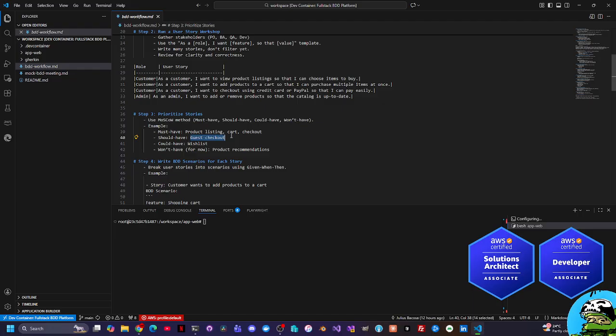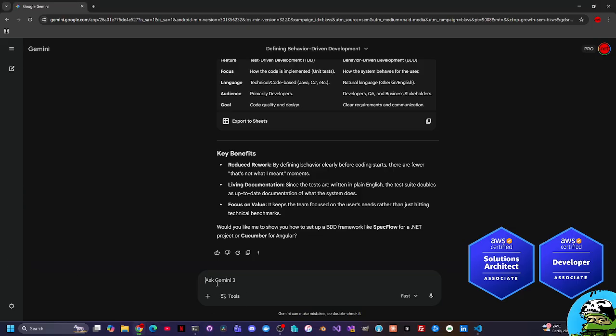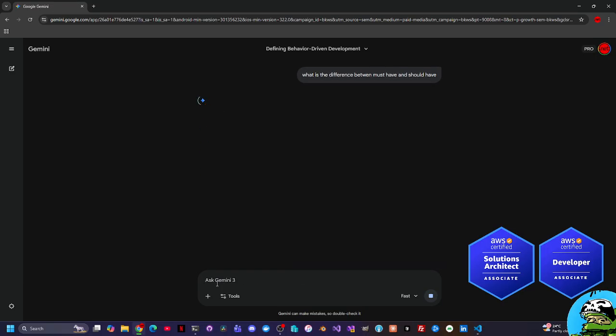So should have, like guest checkout. Could have, these are like the... what's the difference between must have and should have? So must have is like the requirement, the core. What's the definition? What's the difference between must have and should have? Okay, let's ask. What is the difference between must have and should have?